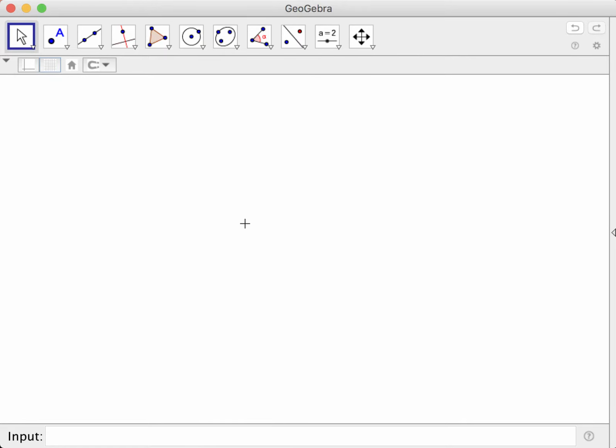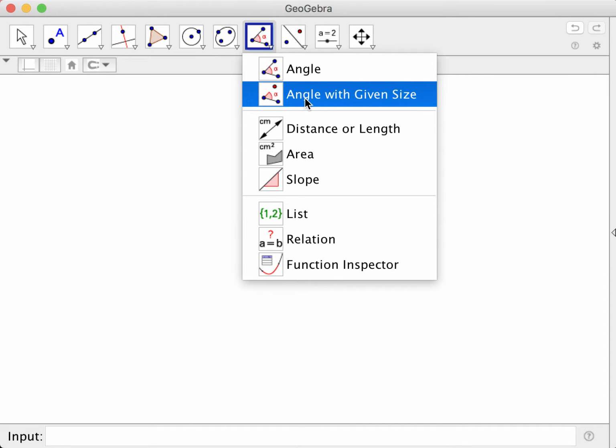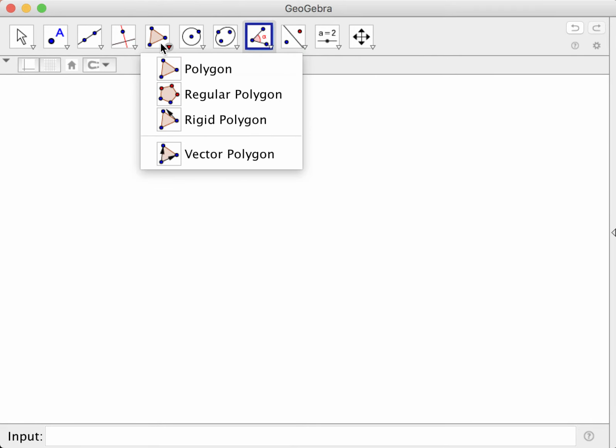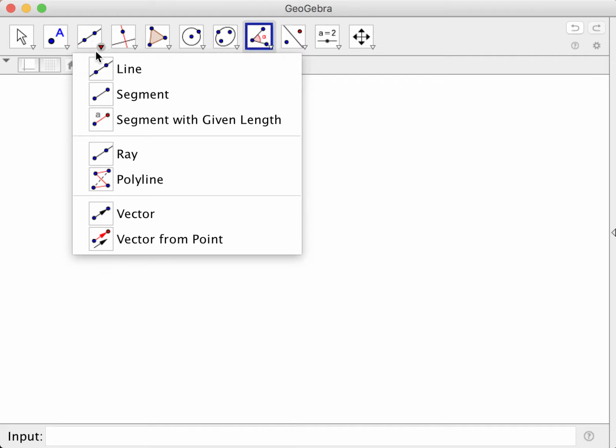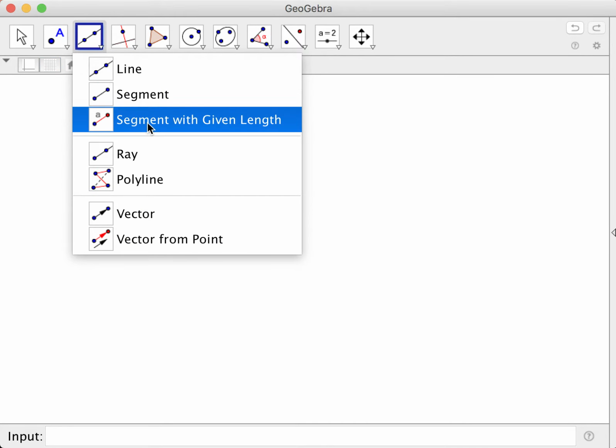In constructing a rhombus, we will study new tools, the angle with given size and the segment with given length. We will make a rhombus with a specific length and a specific angle. For example, I want to make a rhombus with length 5 units.